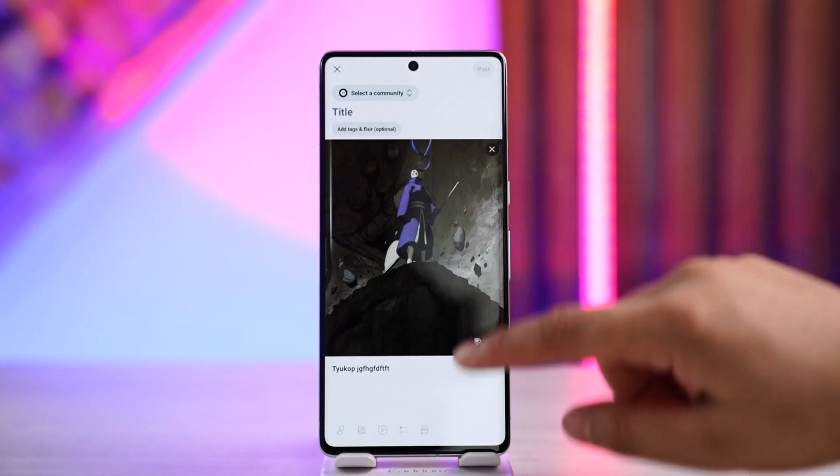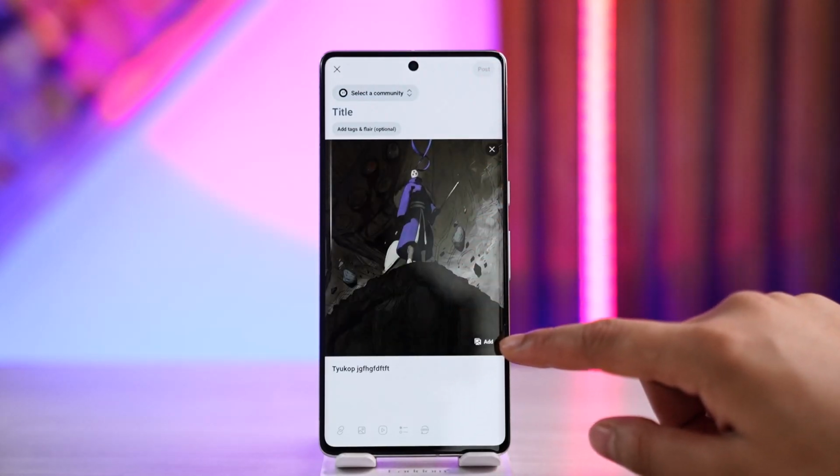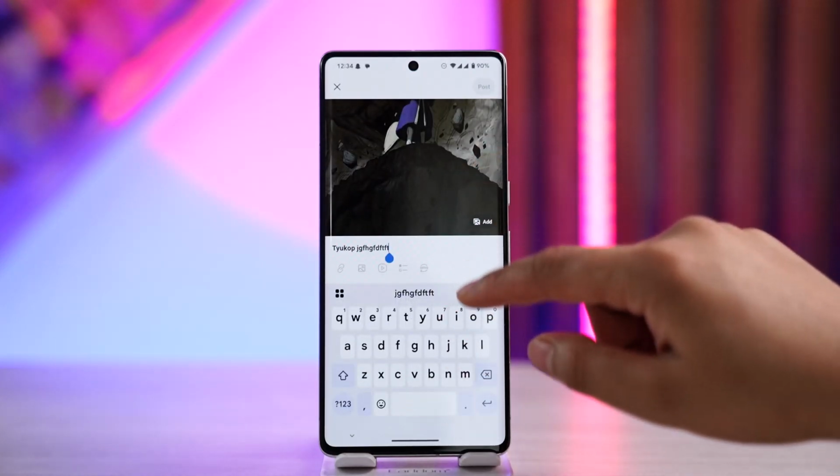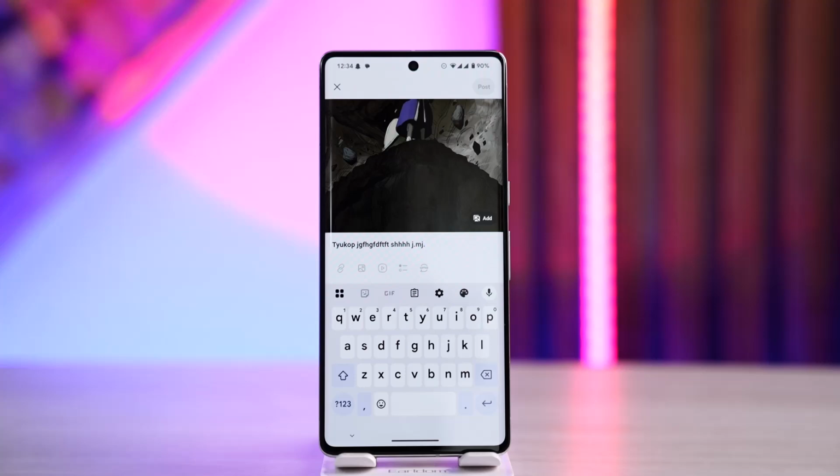After which you could then scroll down a bit and then you could go ahead and add more pictures if you want. And if you are sure about it, you could then go ahead and click on the post button. Just follow the on-screen prompts and you'll have successfully posted on Reddit.